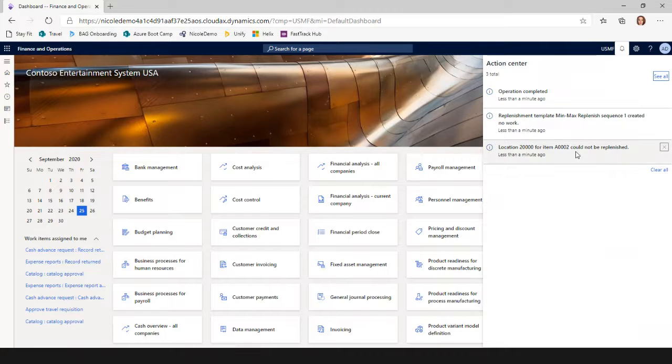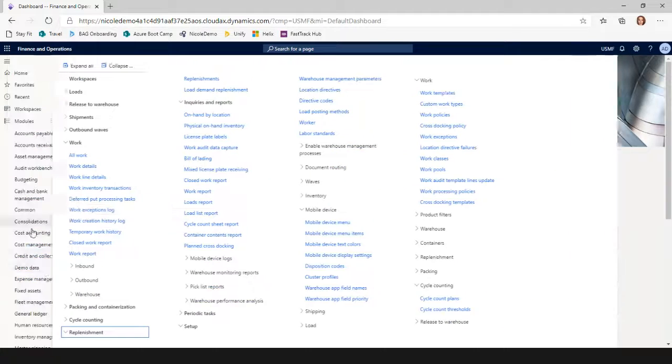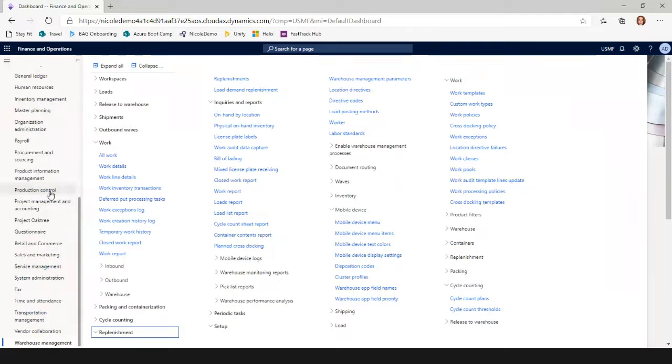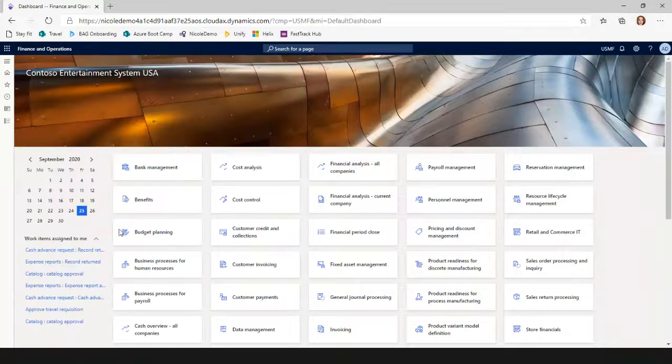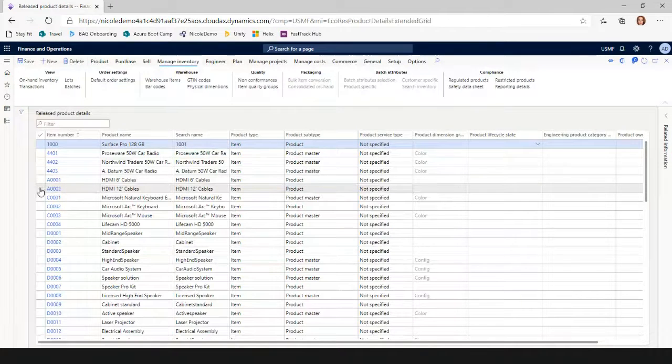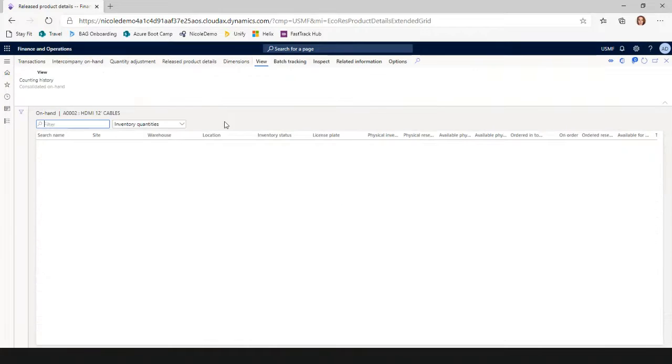is created. So it's telling me that the forward picking location for my item that it's trying to replenish could not be replenished, because it could not create work. So let's go look at why that might be happening. So I'm going to look at the item, which is this A002 that we saw in the message, and I'm going to look at my on-hand inventory.